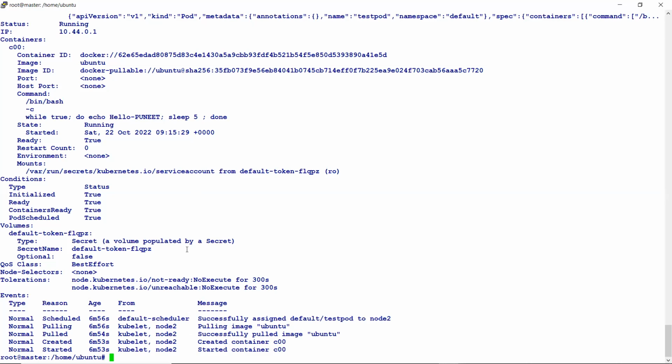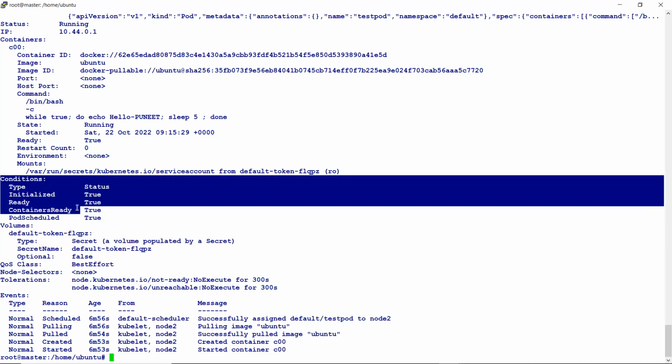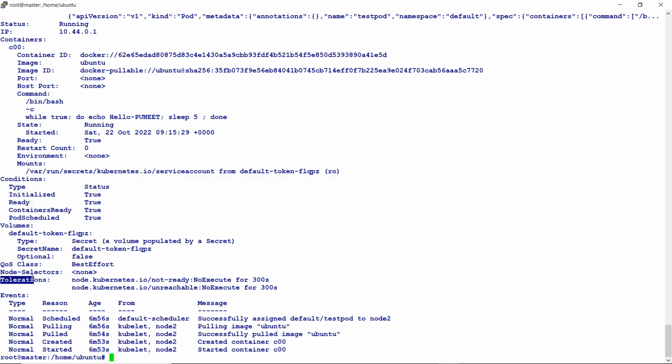Okay, so all these things you see here. There are a lot of things here. You see volumes. You have a concept of volumes here as well. Conditions. Then you have taints and tolerations, and node selectors. So there are a lot of concepts in Kubernetes.